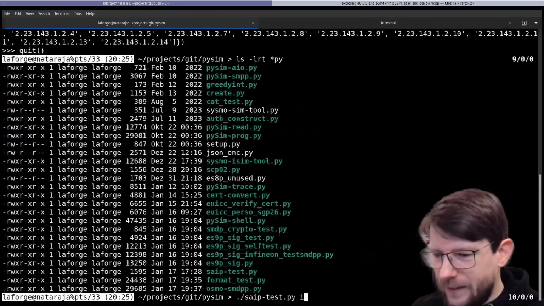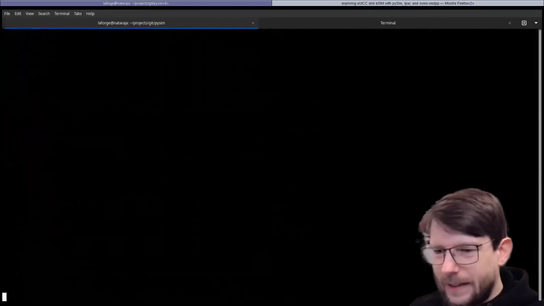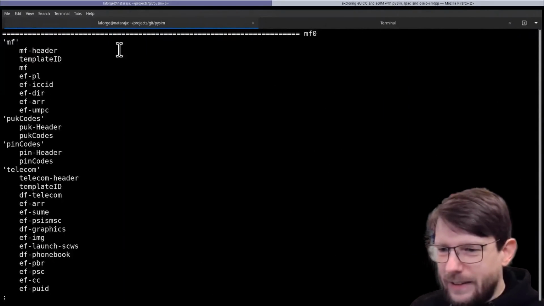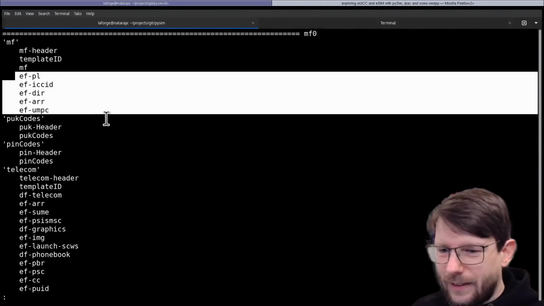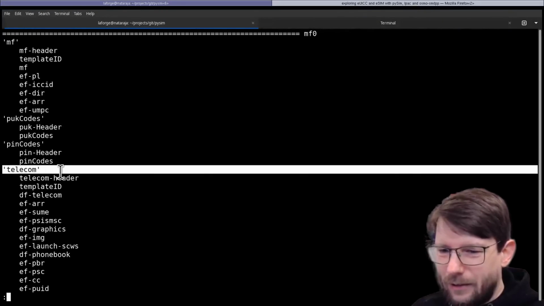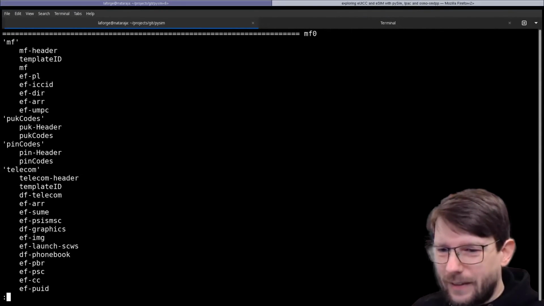I have this SAIP test.py. I should have typed that somewhere. So that basically goes through the list of profile elements. The first element is the master file. It has a header, and then we see the individual files that are configured in the master file, the pin unblocking codes, the pin codes. Then we have a telecom element that's for the df.telecom, like on a classic SIM card.